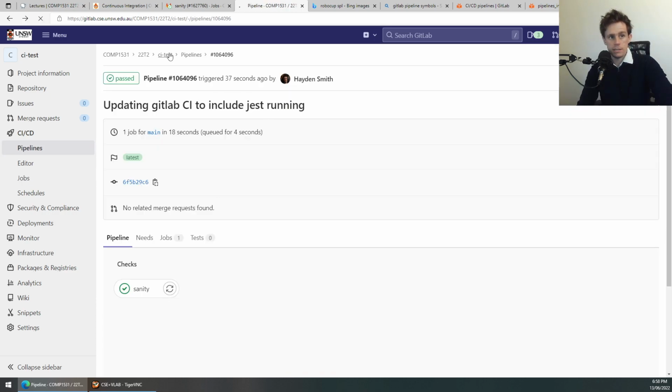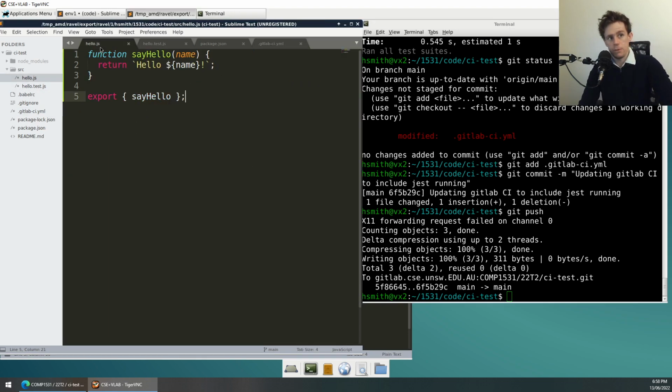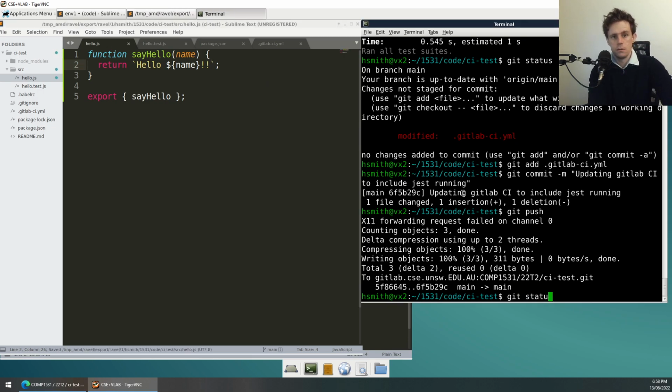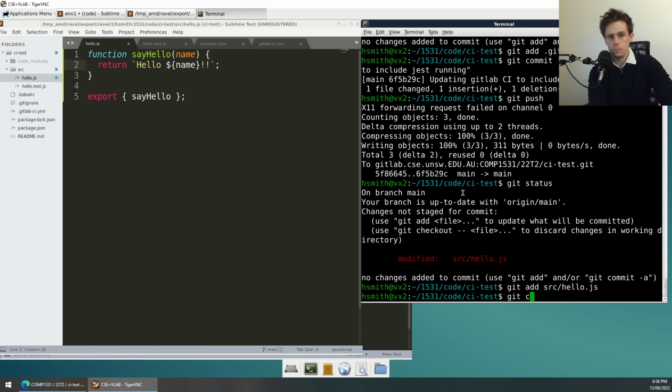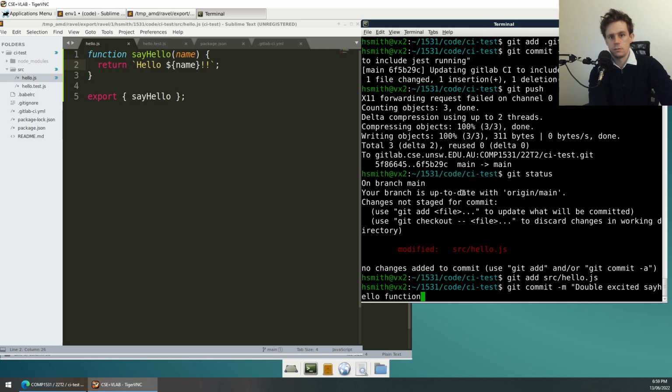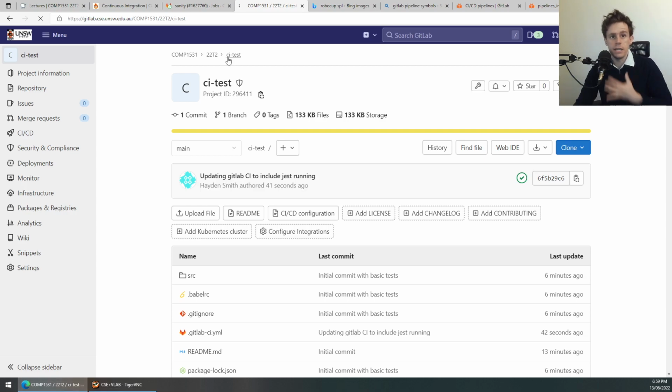What's cool about this is that when this is in the repo, if someone comes along and updates the implementation to no longer pass the test, say for instance they add an extra exclamation mark here, which I'll call the commit here, you know, double excited say hello function, and I push that. Now watch what happens. I don't actually need to run my test locally, although I can. It's really easy because GitLab just does the exact same thing.